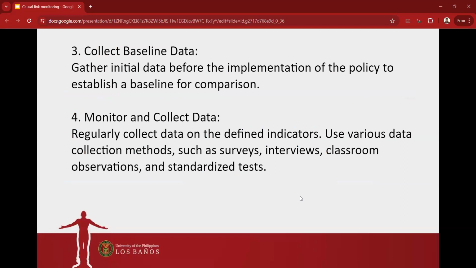Then you collect baseline data. You gather initial data before the implementation of the policy to establish a baseline for comparison, to know how many students are engaged in reading, the literacy rate, and teacher methodology. Monitoring and collecting data is the fourth step. You regularly collect data on the defined indicators, using various data collection methods such as surveys, interviews, classroom observation, and standardized tests.